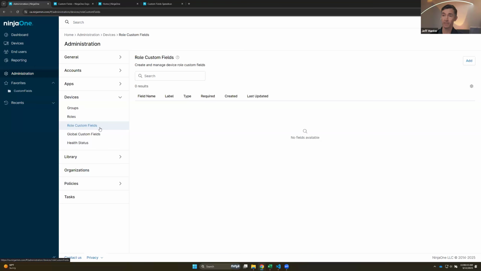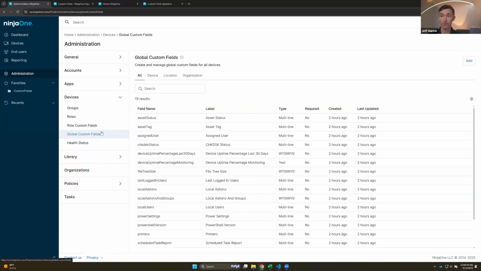Now, the two primary differences between these custom fields, one is that global custom fields are global. They go to every single device type, regardless of what type of device it is within Ninja. Windows, Mac OS, Linux, cloud monitors, network devices, absolutely everything.